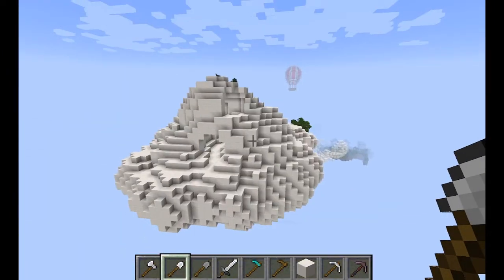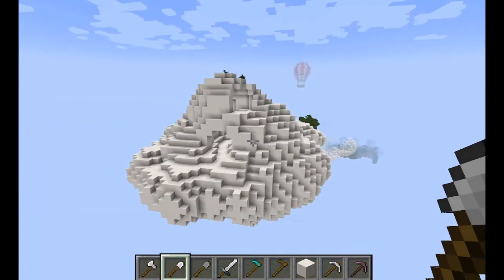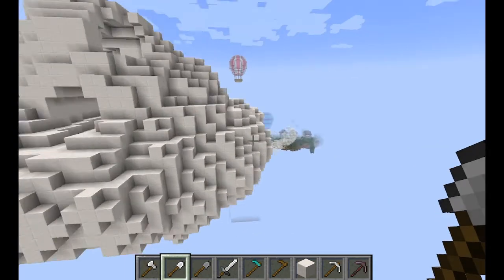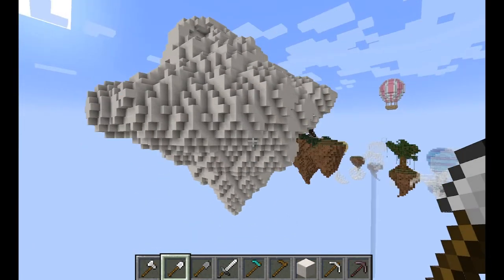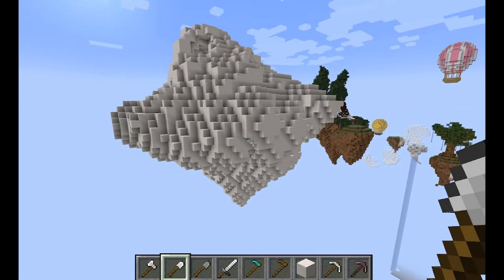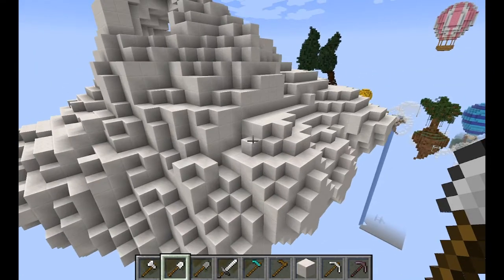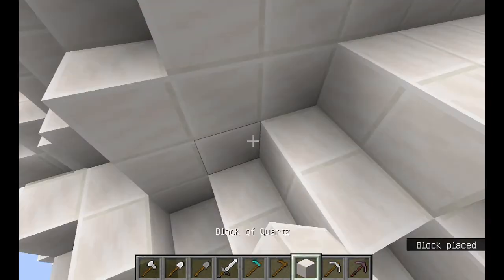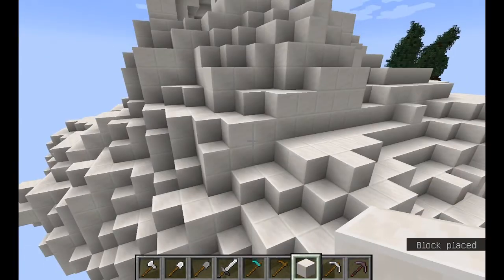Okay guys, now I have made my third island. Now, here's the thing. It's completely white. It's just quartz. This whole thing is just quartz.